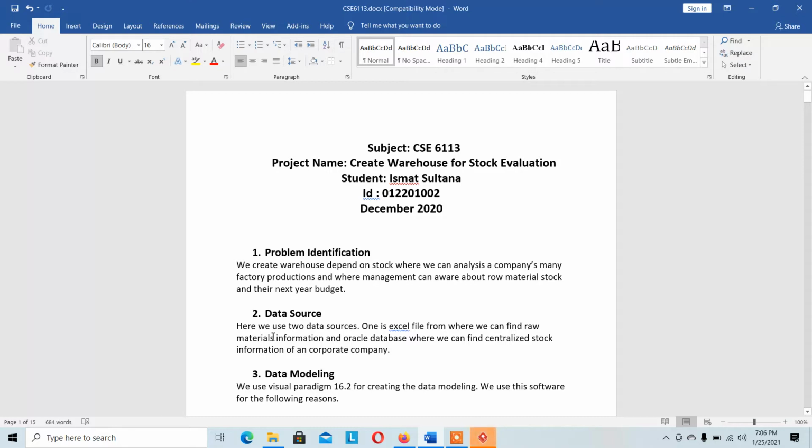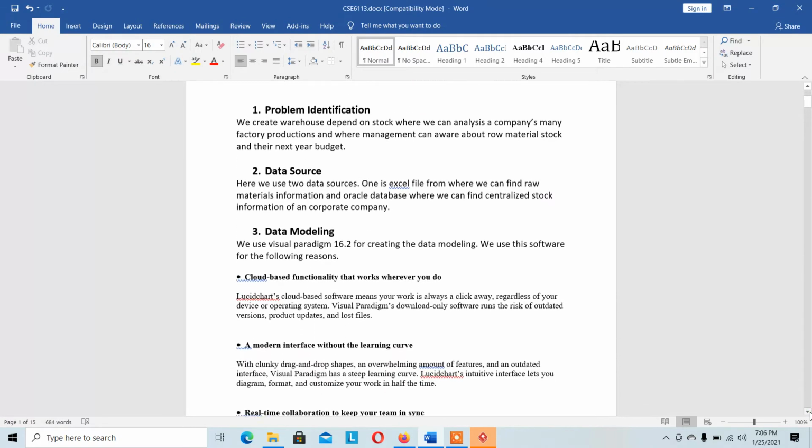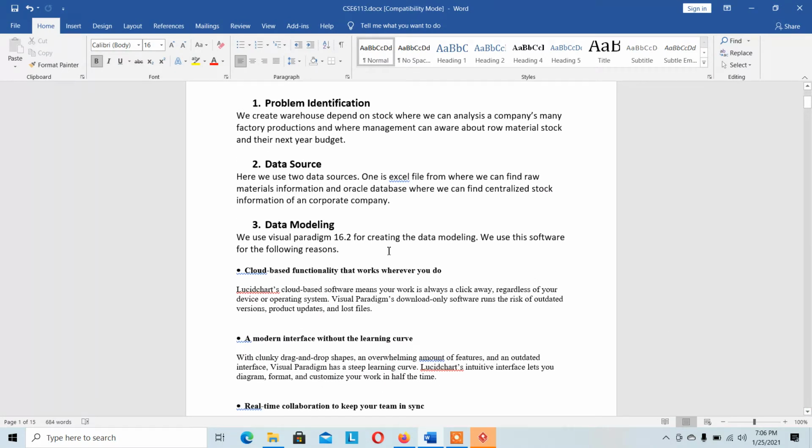Now I explain my data source. I use 2 types of data sources. One comes from Excel and one comes from my Oracle database, which is based on existing multinational company stock or corporate company stock. For data modeling, we use Visual Paradigm 16.2.